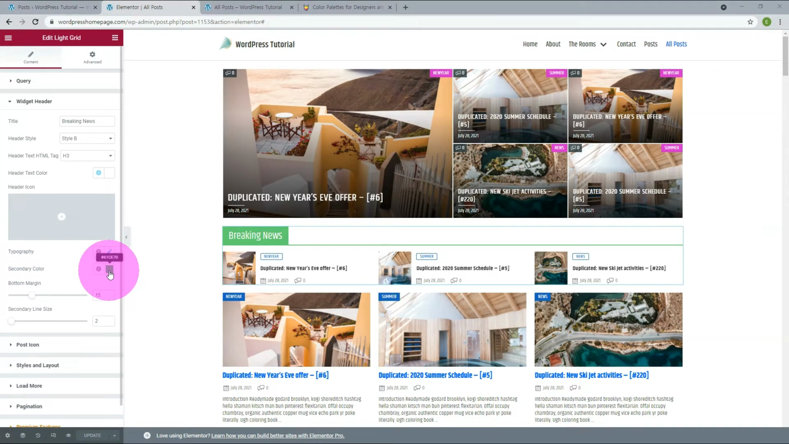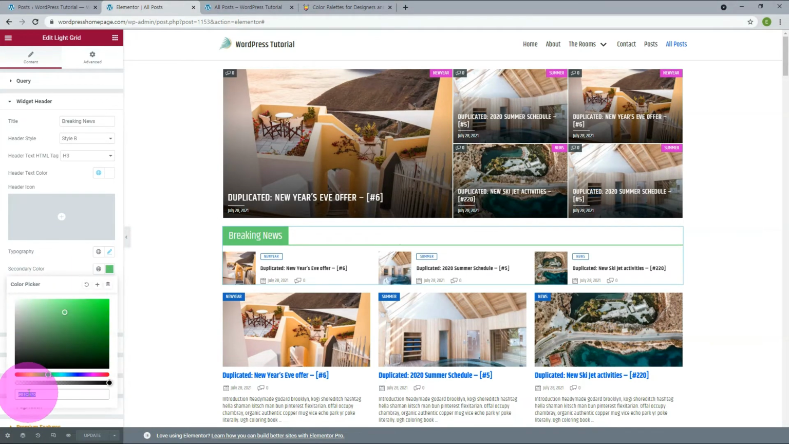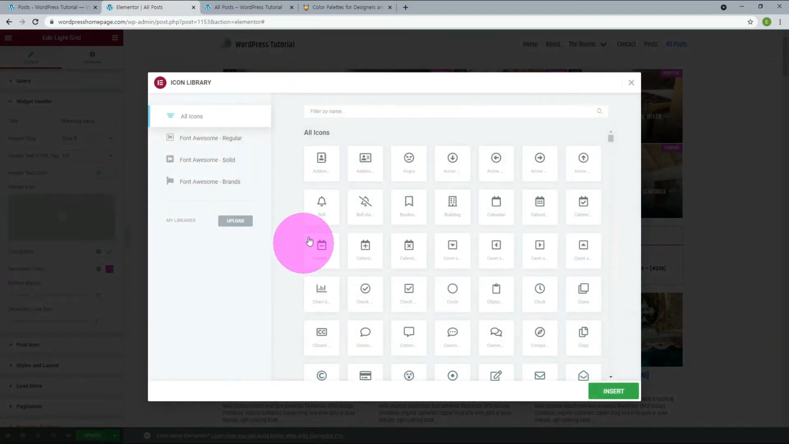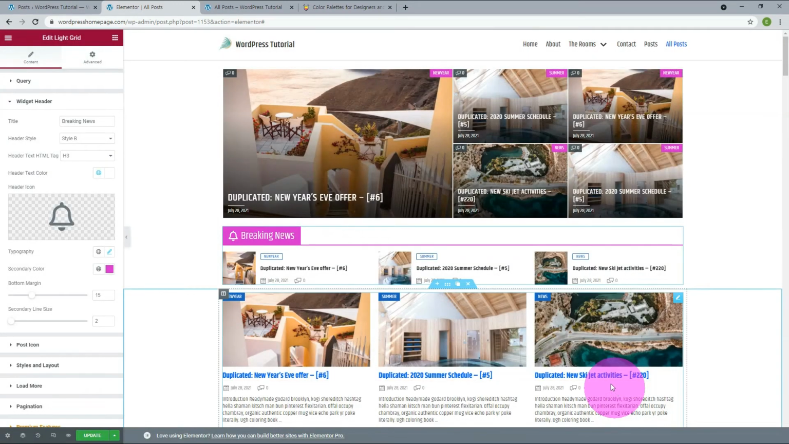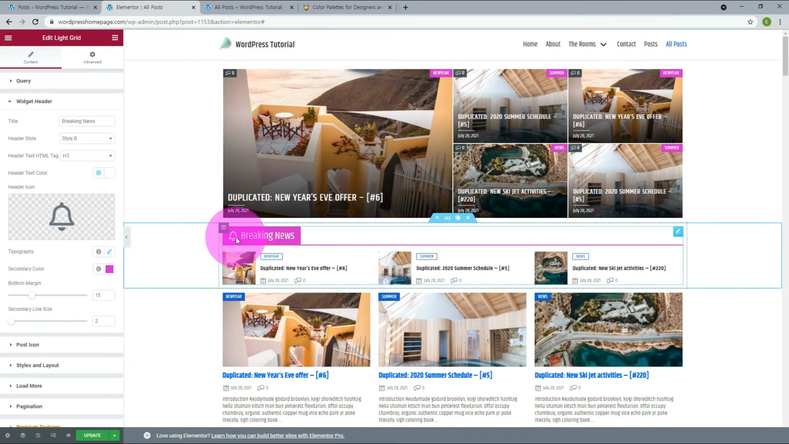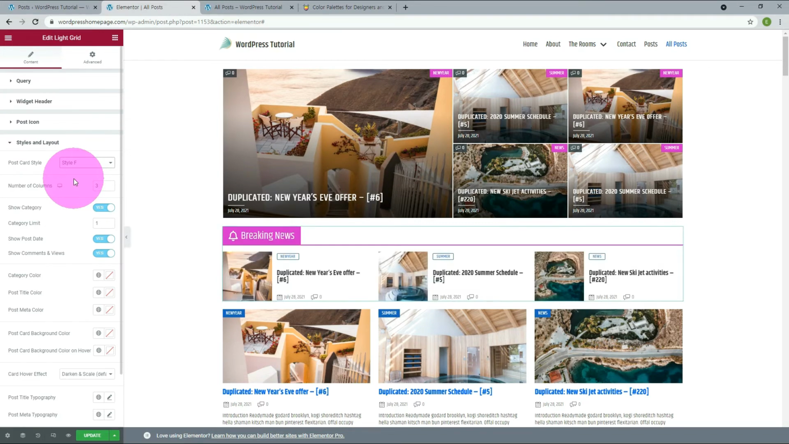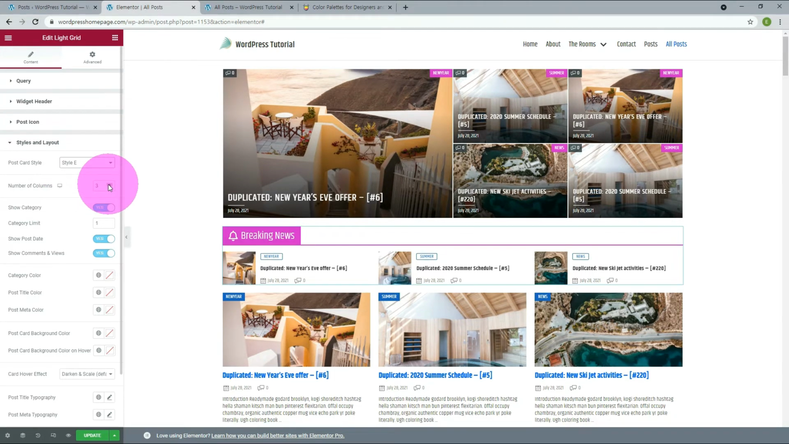Change the background color. You can add an icon. Only 2 style layouts are possible. The number of columns doesn't have any meaning except 3 columns.